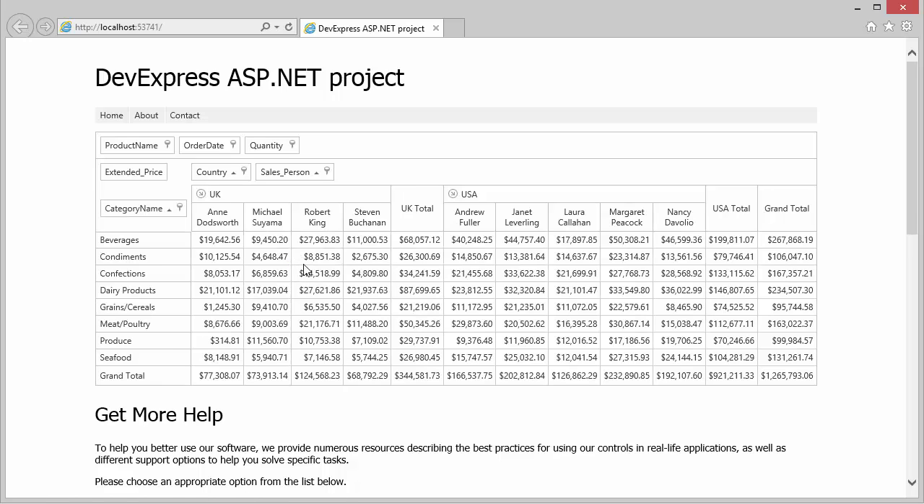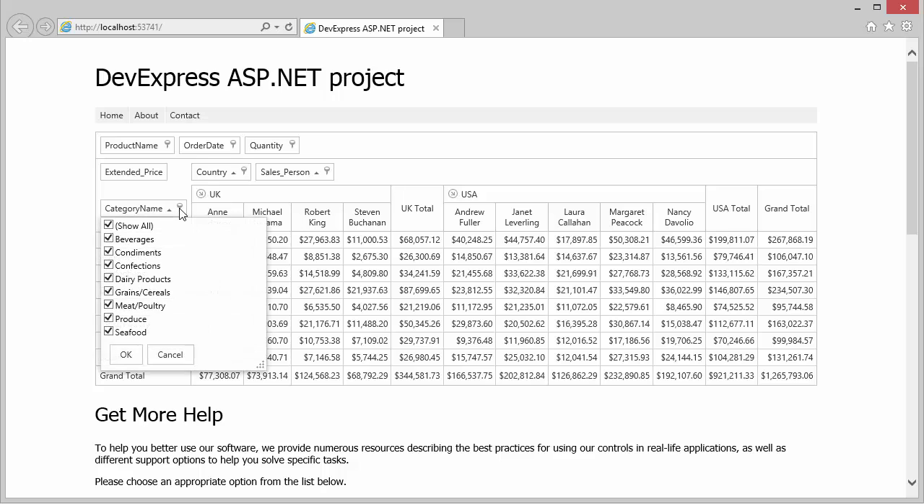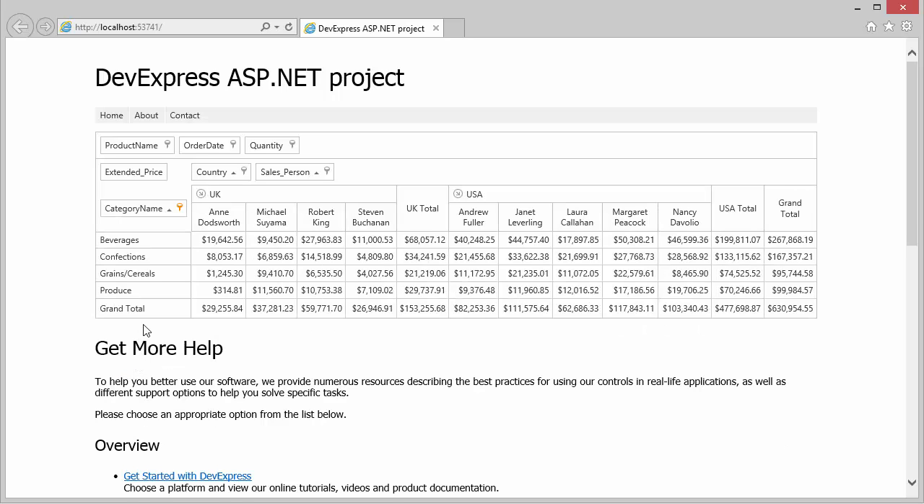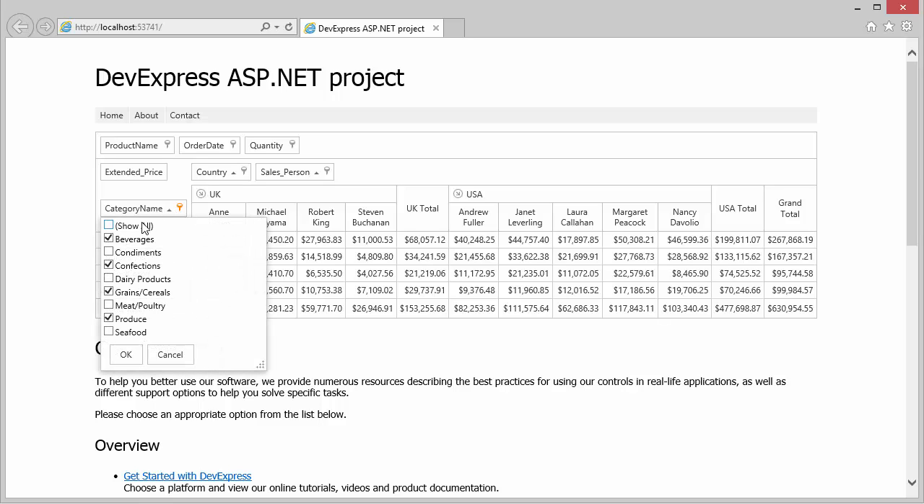To filter field values, click the filter button in the field header. Now deselect some items and click OK. To cancel filtering, check Show All Items and click OK.